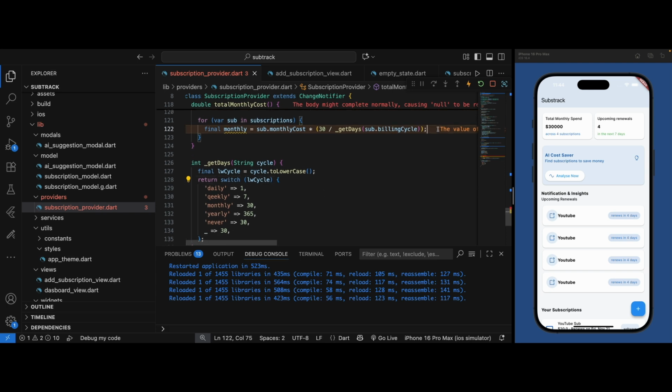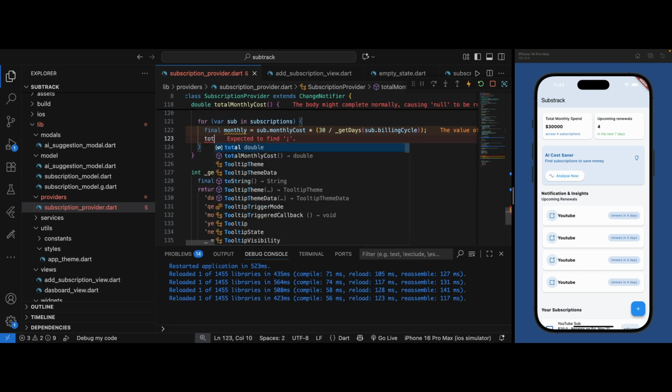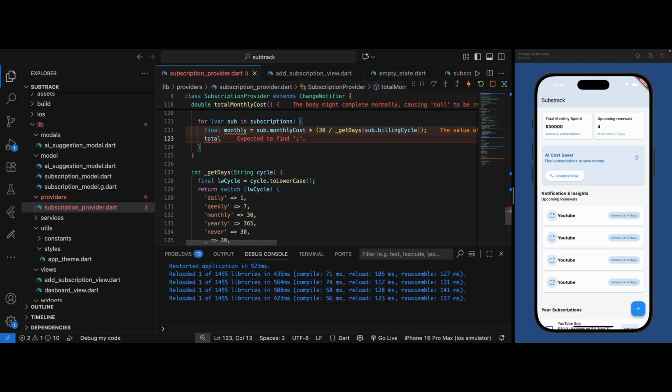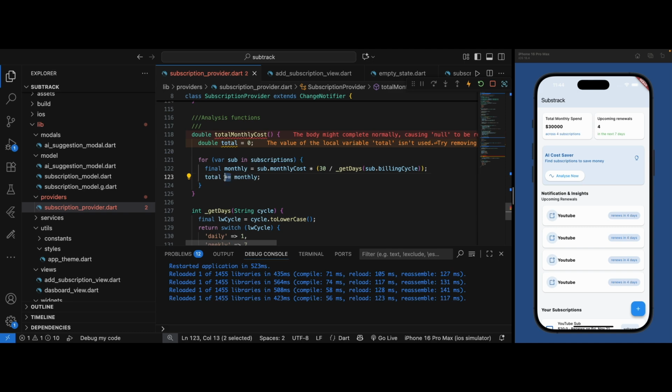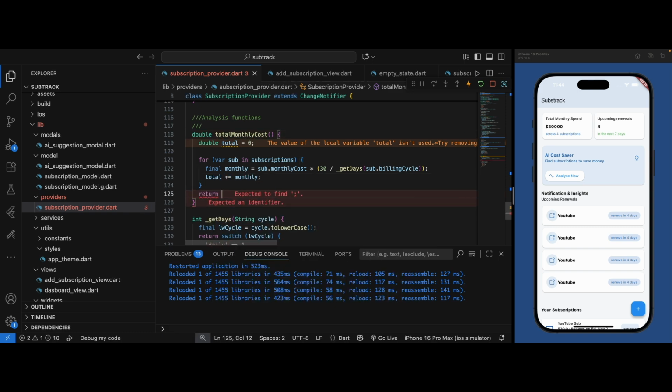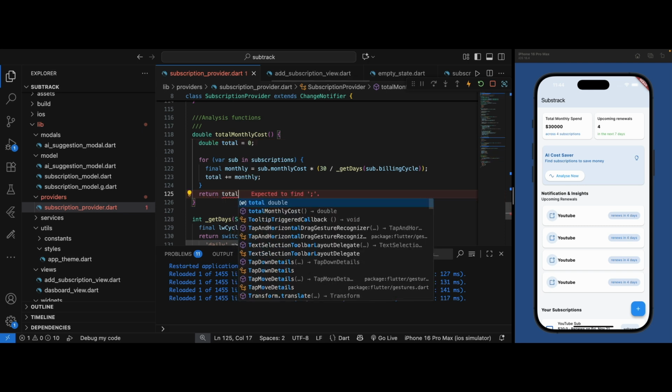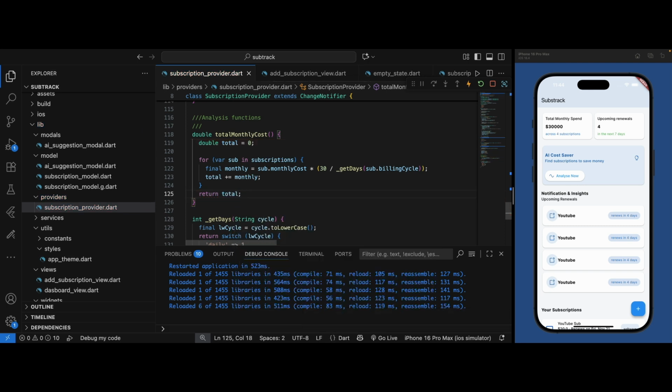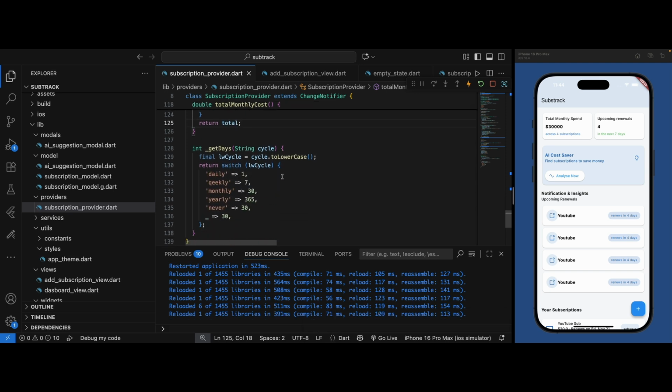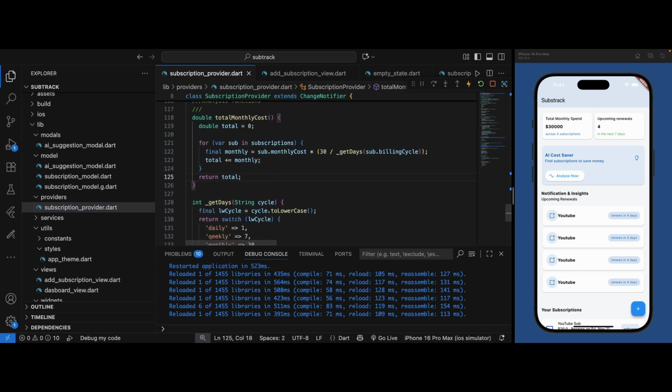Cool. Then for the monthly, we are just going to do total, then we sum it by monthly. Okay, I believe you guys know how to use these operators. I have a video on that, so you can check out my basic beginner Dart and Flutter tutorial. So this is it for getting the total monthly cost.